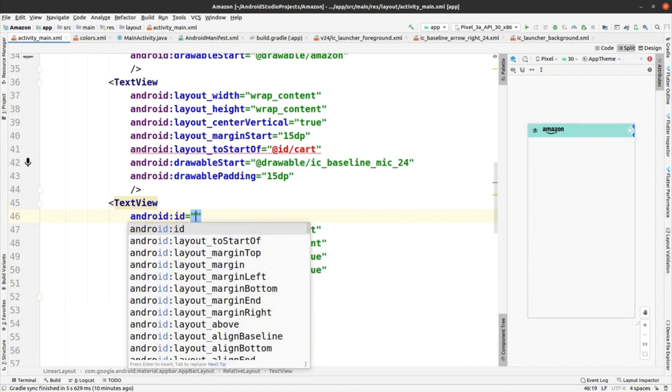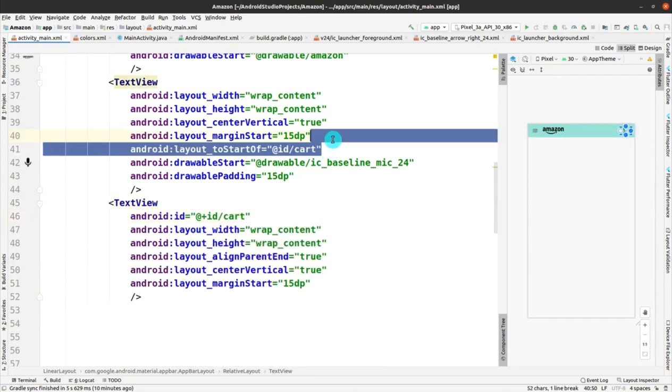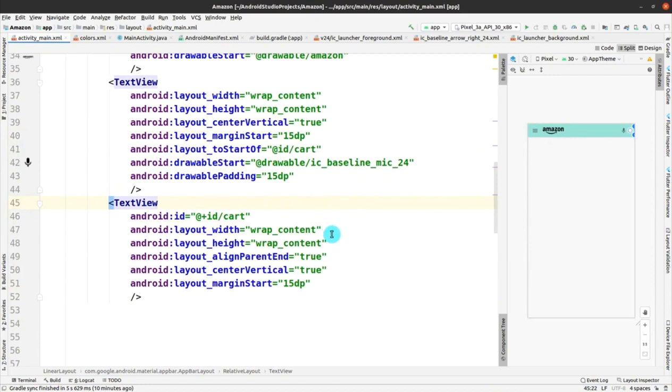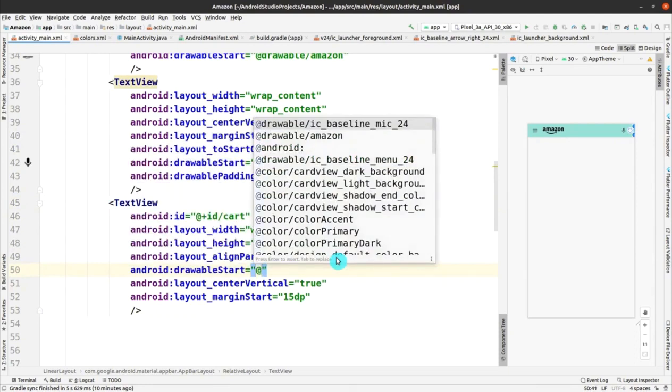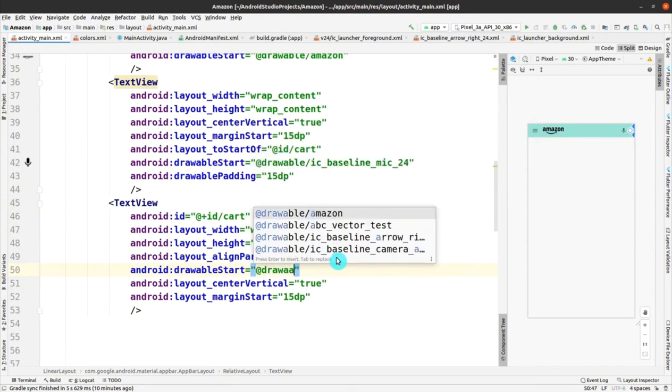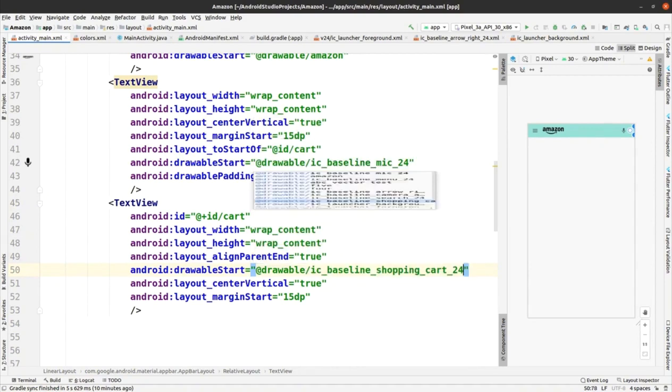So here you have to give the id, that is cart. And now you can see that the button on the right side is bent to the right side, topmost right side. Here you have to give the drawable start and add that cart button here. It is present in the drawable folder, and select that shopping cart.